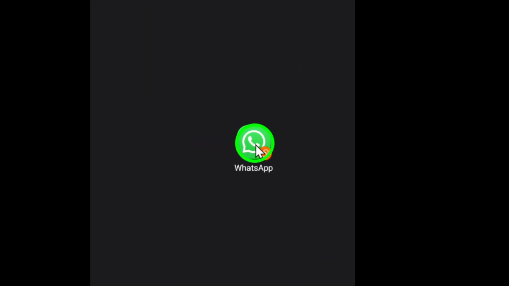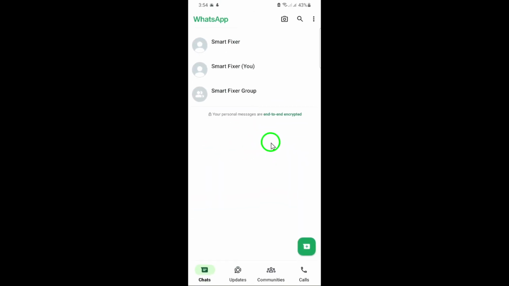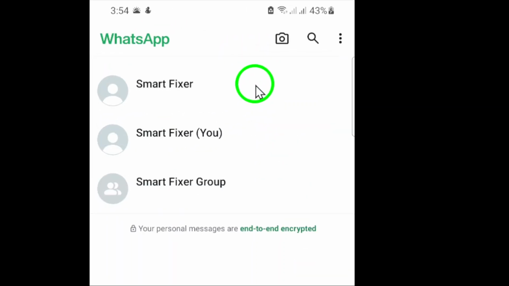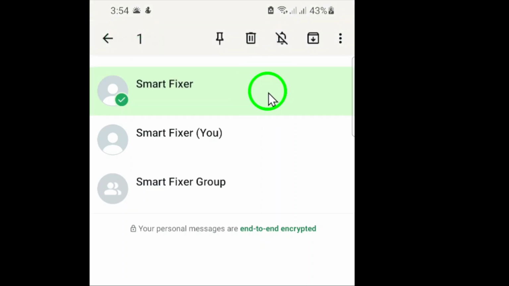First, open the WhatsApp application on your phone. This works for both iPhone and Android users, so no matter what device you have, the steps will be the same. Now, find the chat you want to add to a list. Once you've located the chat, tap and hold on it. This will bring up a menu of options.